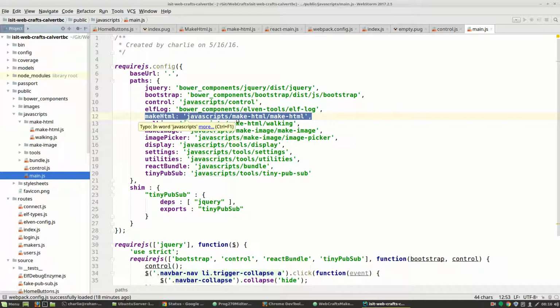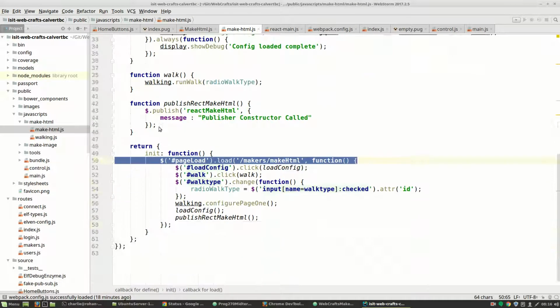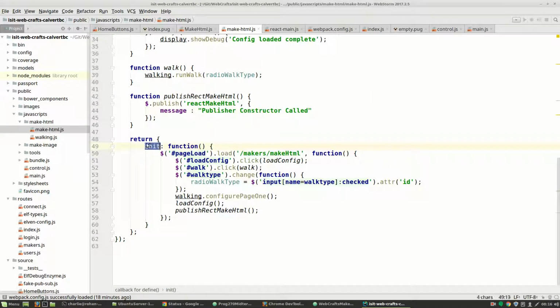And if you look there, you will find this line of code, which says that the MakeHtml object is located in JavaScript's MakeHtml. So let's go to JavaScript's MakeHtml, and we'll look for an init method. And if you scroll up and down, it's not hard to find.